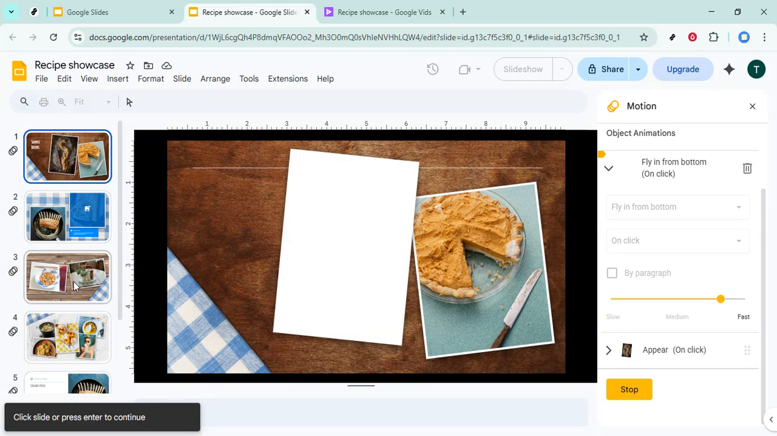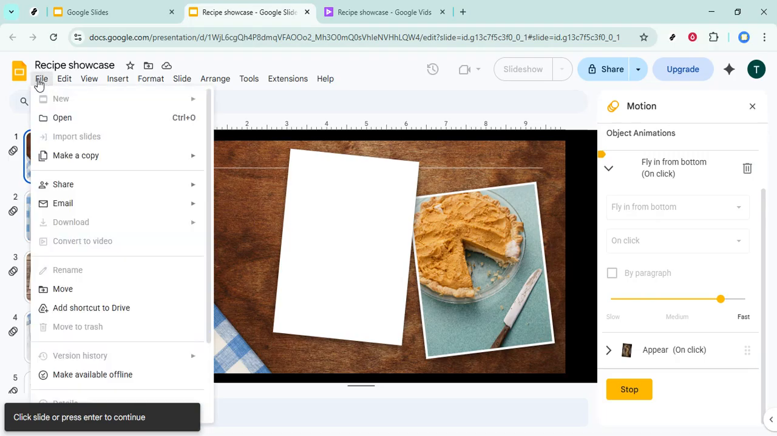Once your file is open, look to the top left and click File. This is where Google houses all export and conversion tools. In the menu, choose Convert to Video. This option prepares your slides for media-friendly formats.